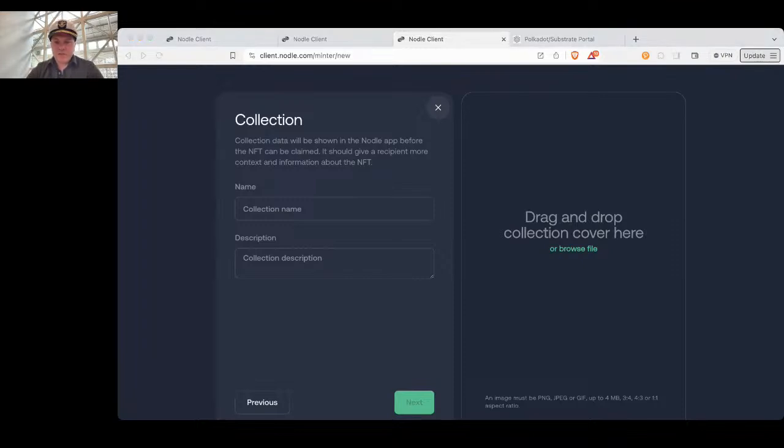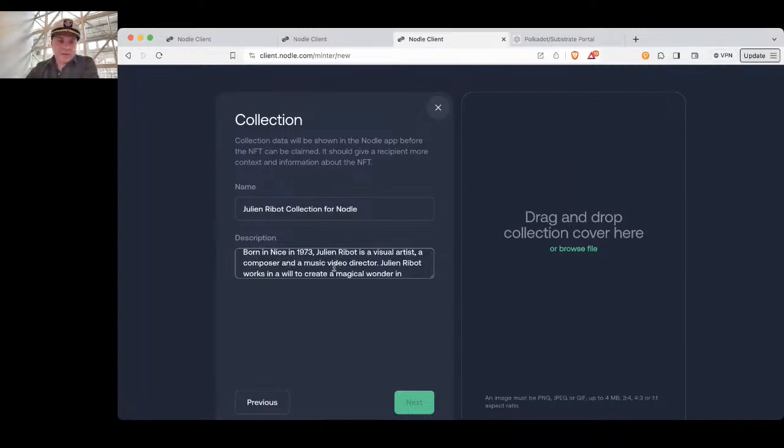For that, I prepared in advance some content. So our artist name is Julien Ribaud. So we're going to name this Julien Ribaud collection for Nodle. I'm going to add a short description about Julien. He was born in Nice in 1973. So that's in the south of France. Actually, it's my hometown. So Julien is a visual artist, composer, and music video director. And he really can take you into his own world and create magical experiences.